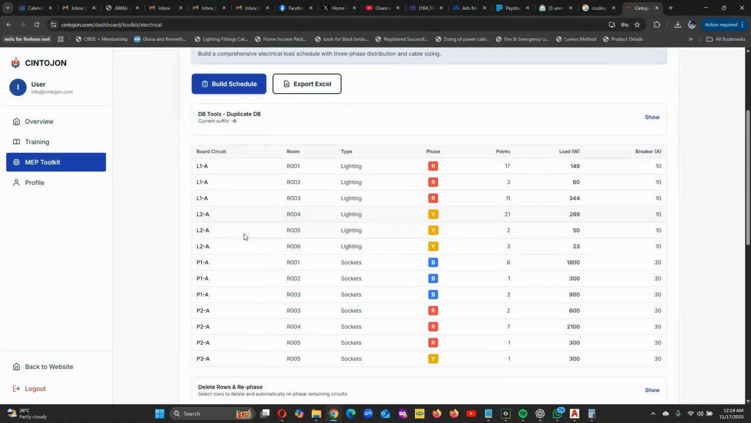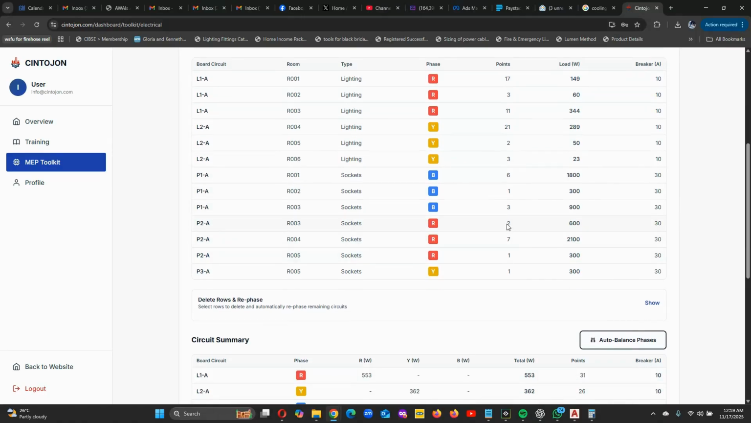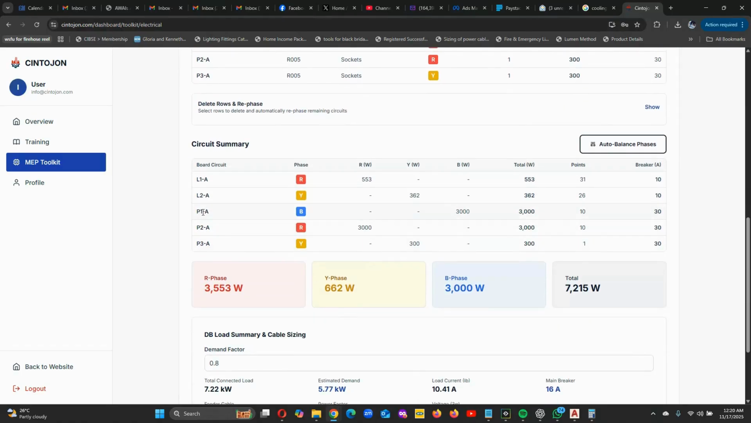So if you look at it, it spilled over to P2. The 2 points here, then the 7 points, that makes 9. Then you have 1 point here, which makes it 10. 2 plus 7 plus 1 makes it 10. The next one is spilled over towards P3 so that you don't have more than 10 in one circuit. And that's what it has done here.